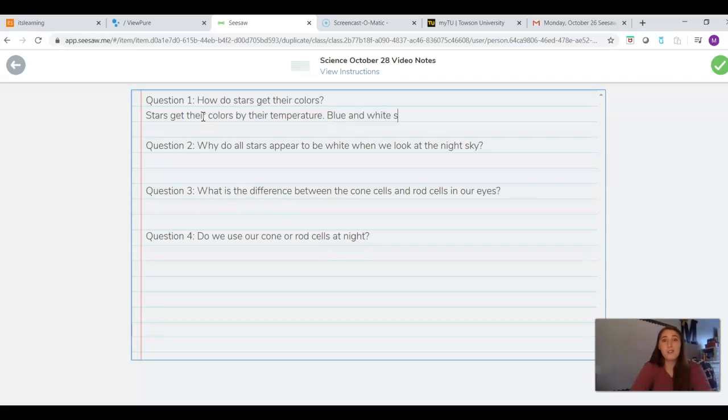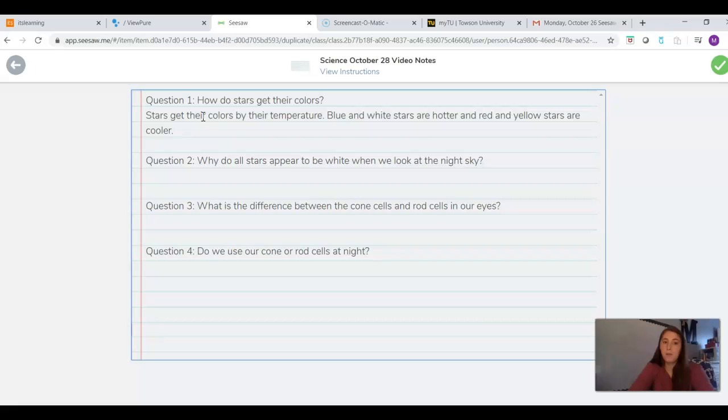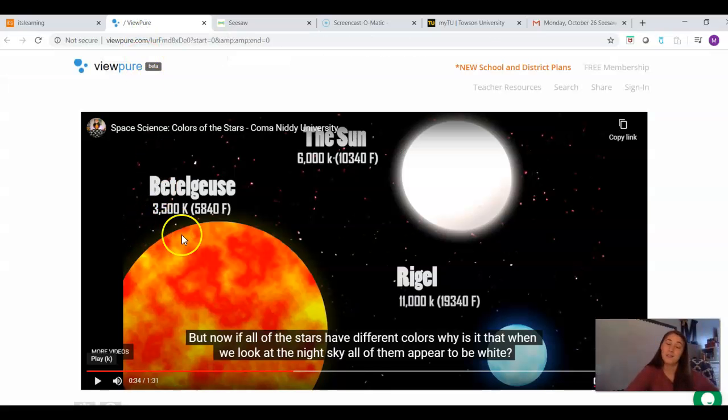Blue and white stars are hotter, and red and yellow stars are cooler. Okay, so take that time to pause the video and enter your answer for number 1, and then we're going to jump back and see if we can answer 2 through 4. Now that you're done answering question number 1, we're going to jump back to our video and see if we can answer the other ones.